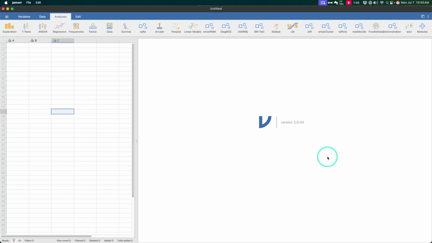In this video, we are going to do an overview and explore some of the options and functions of a new module that you can add into your Jamovi called vijPlots. Before we jump into that, just letting you know that I'm using version 2.6.44 of Jamovi, which is the most recent Jamovi build as of this video, with all the features included.